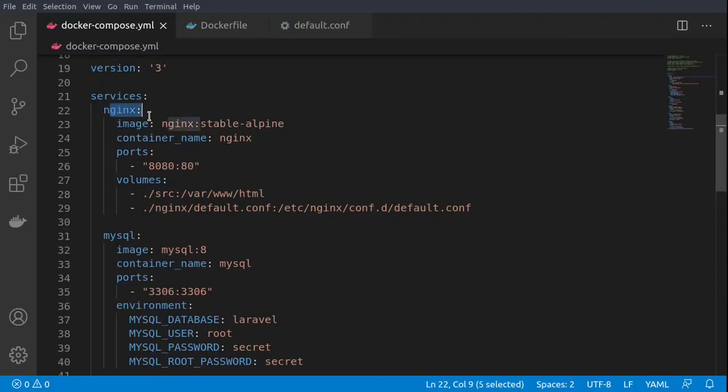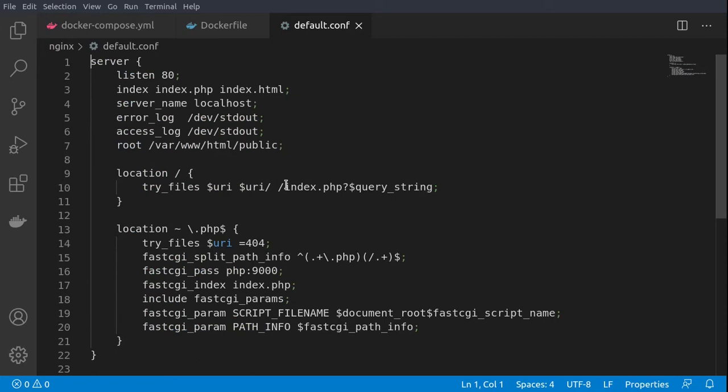We have an Nginx service using the stable Alpine version of Nginx, and we'll be able to use this Nginx web server on port 8080. So basically here we'll be browsing our Laravel application. We are mapping one internal directory where we will place our application inside of the /var/www/html of the container. About the configuration of the Nginx, what's interesting here is that we'll be passing all the incoming PHP requests towards the PHP service on port 9000.